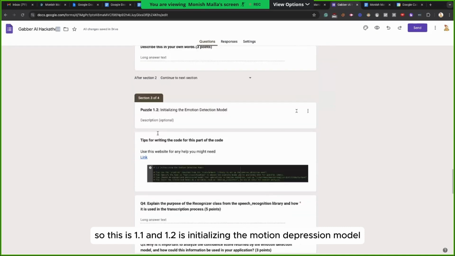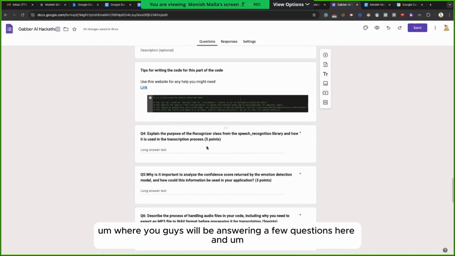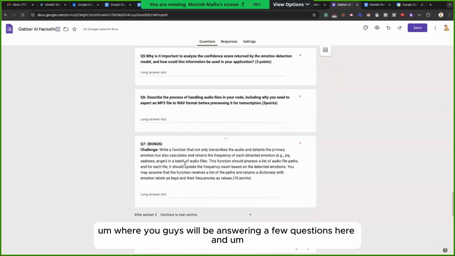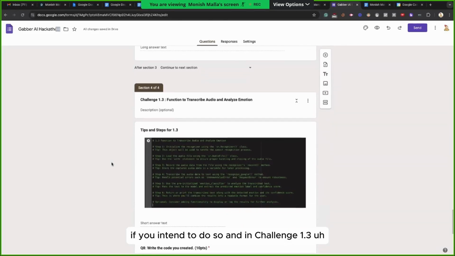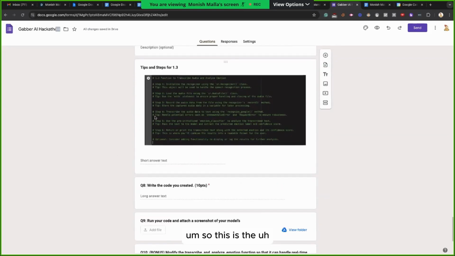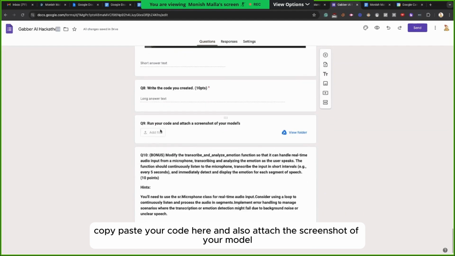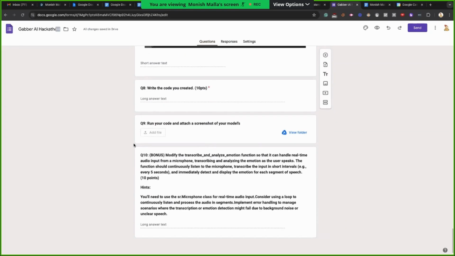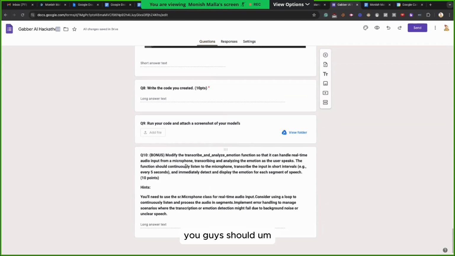So this is 1.1, and 1.2 is initializing the emotion detection model, where you will be answering a few questions here, and a bonus as well, if you intend to do so. And in challenge 1.3, function to describe audio and analyze emotion. So this is your tips for step 1.3. You write your code, copy paste your code here, and also attach the screenshot of your model. Screenshot as in, when you have the working model, you should attach the output.